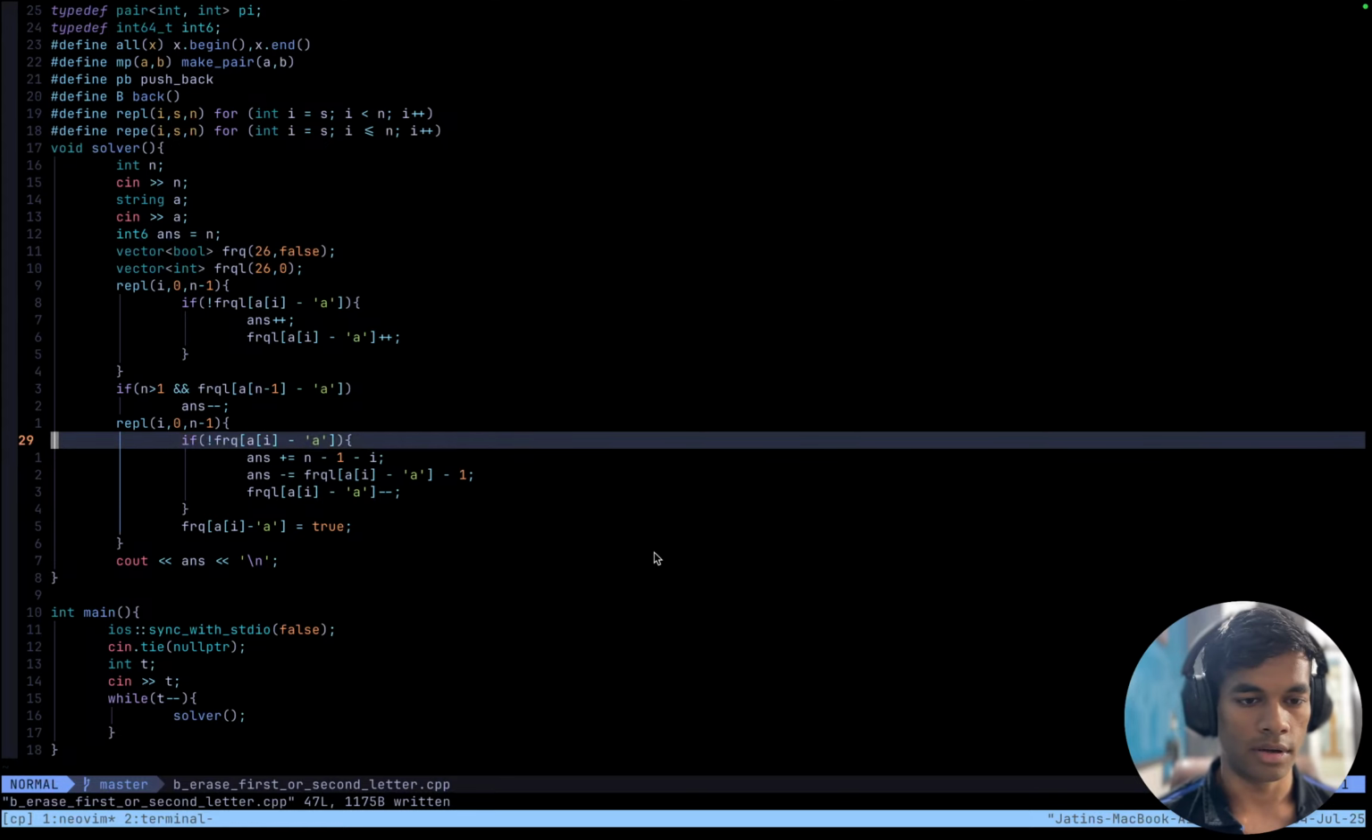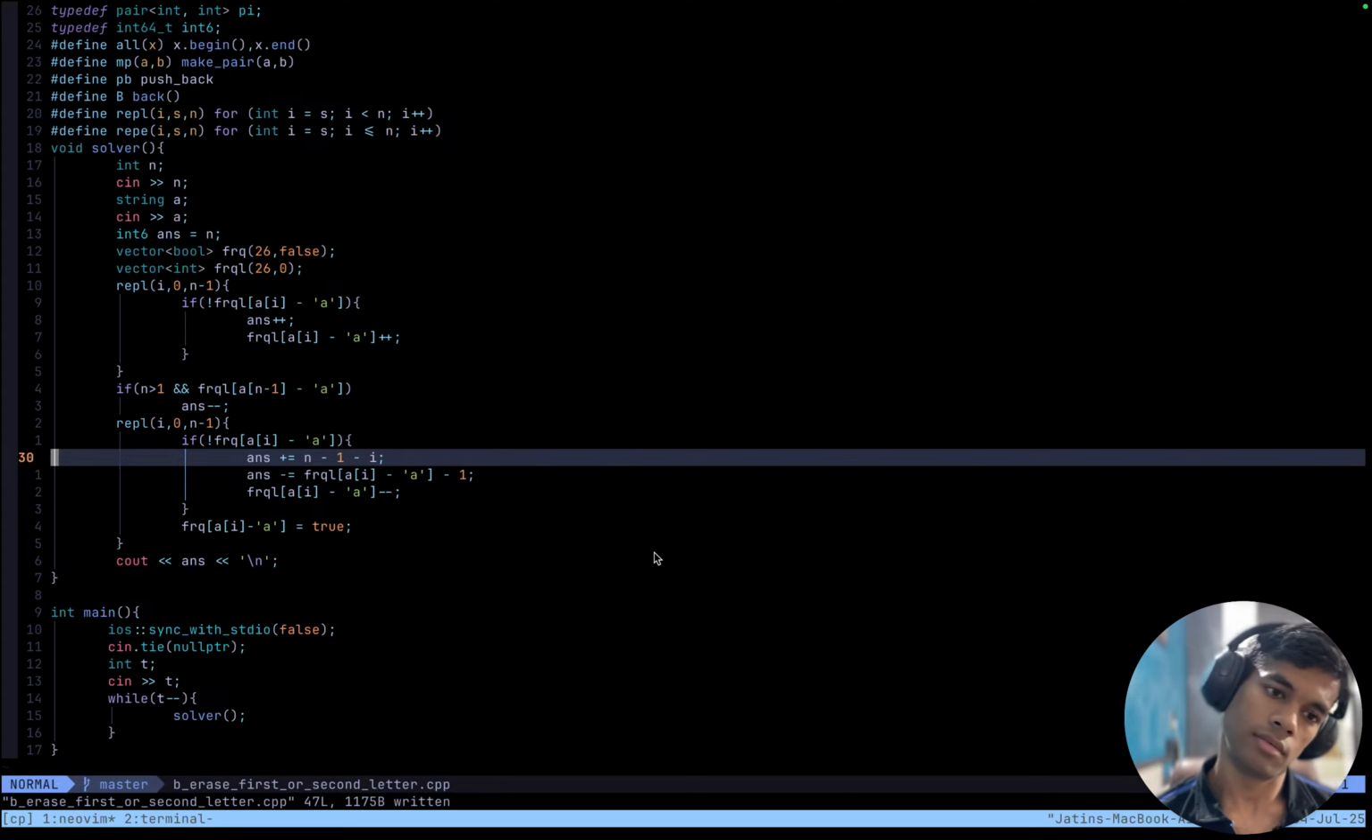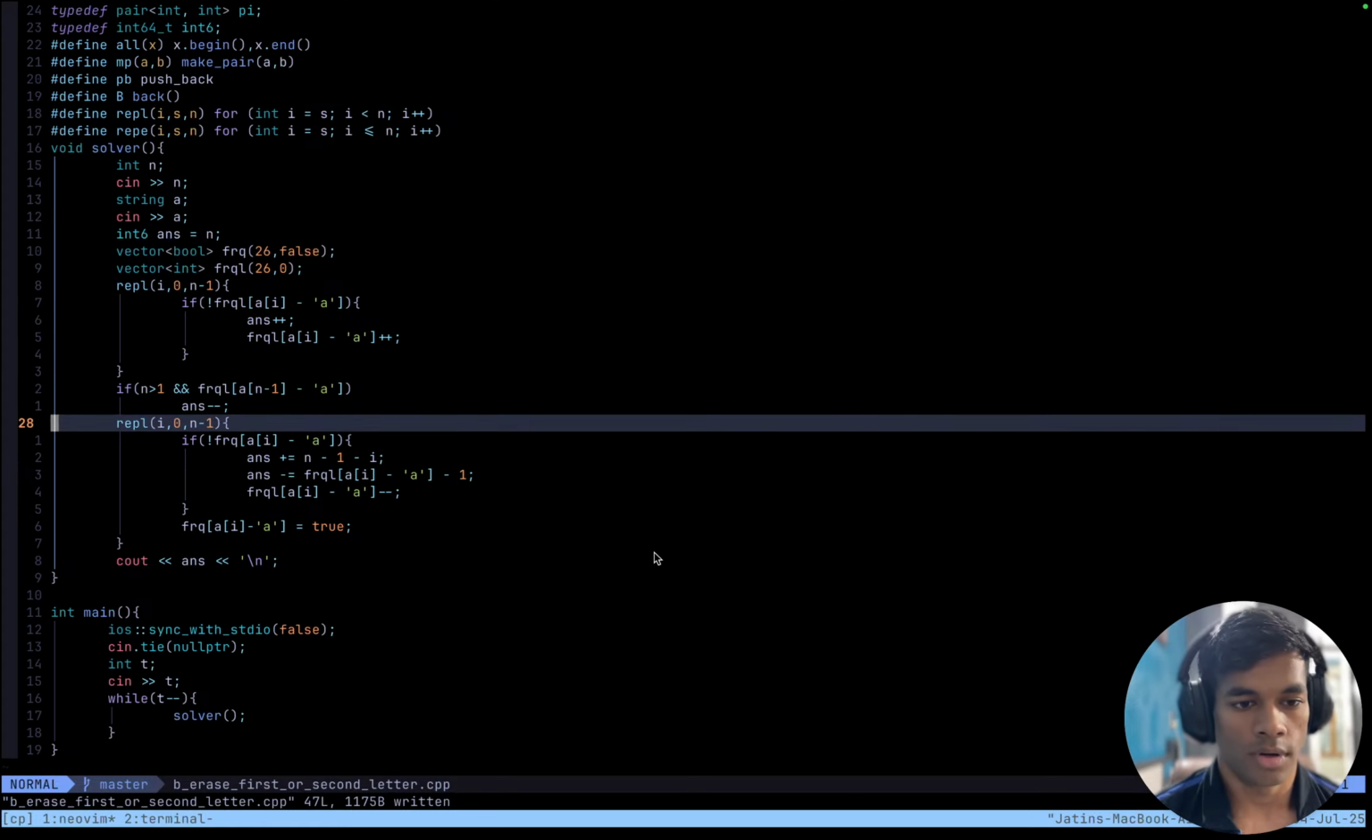What do we add? We are currently at the first one, and I'm not going to the last one, because there is no second character there to be removed. Yes, and answer plus equals 5 minus 1, that is 4 strings, 4 index, minus 0, 4. Yes, okay. 4 strings remaining. So answer add 4 and then this.